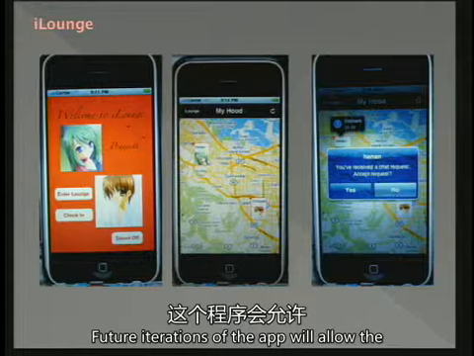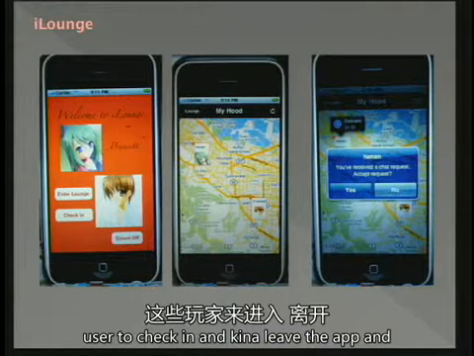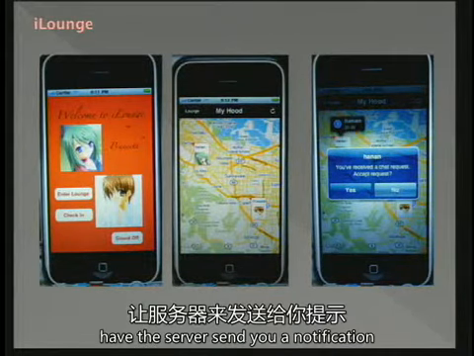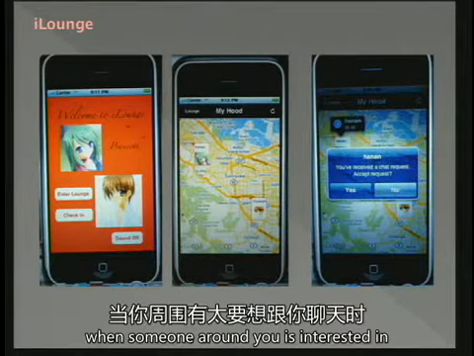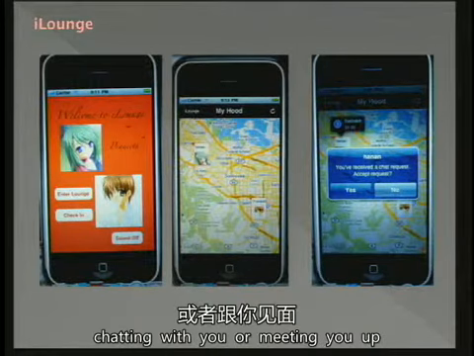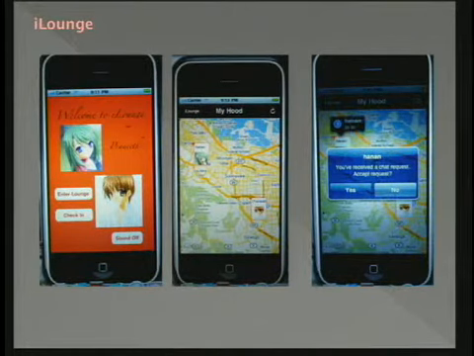Future iterations of the app will allow a user to check in and leave the app and have the server send you a notification when someone around you is interested in chatting with you or meeting you up. So the idea is to eventually lead to an actual physical meetup. So that's it.